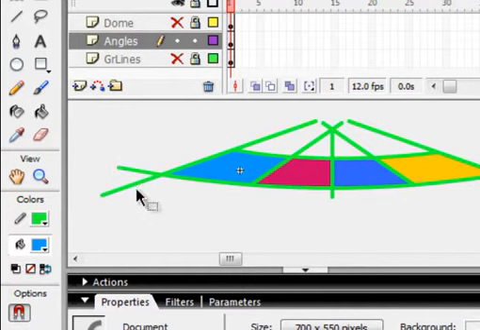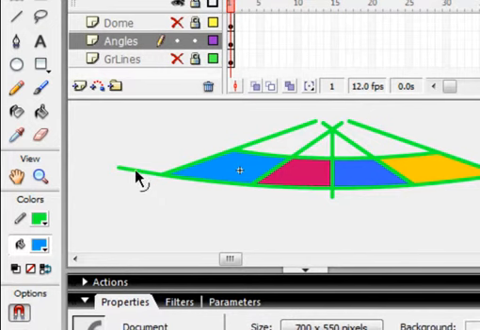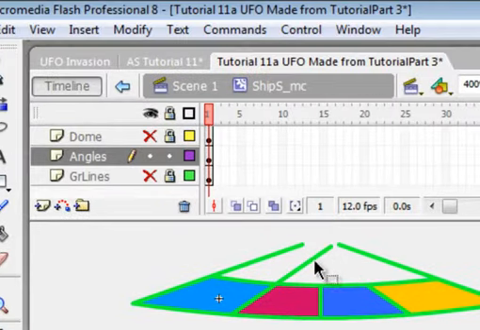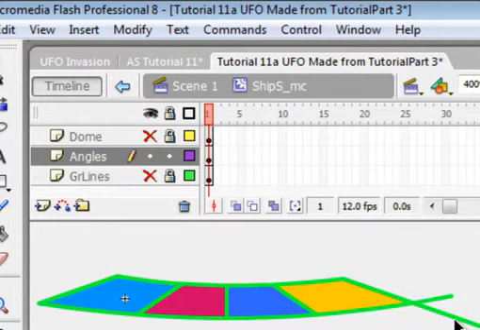Selection tool, get rid of these ends. If I click here, it should only highlight to there, and I can delete that. Click here, delete that. Click here, delete that. Delete all these, delete that. Get rid of all these. Okay, get rid of all of them, just clicking on them and deleting them with my selection tool.